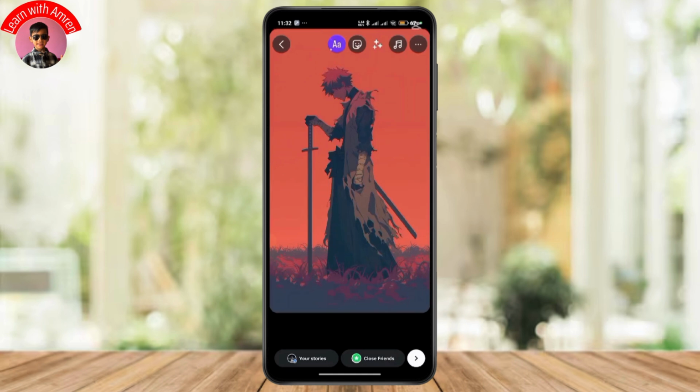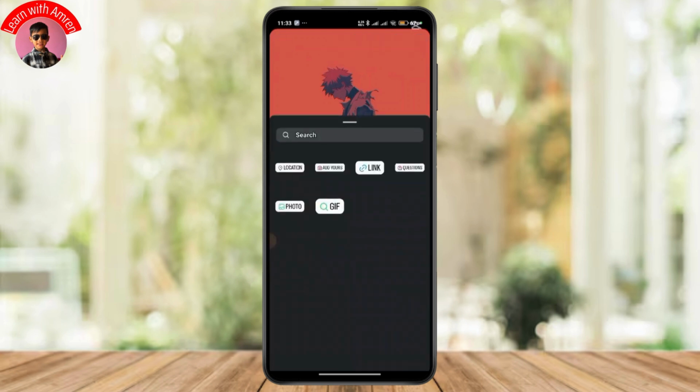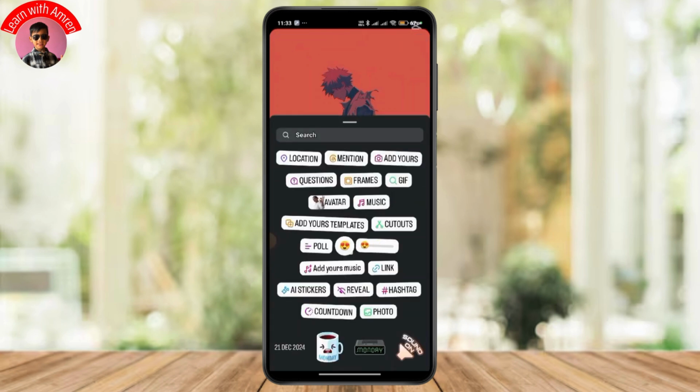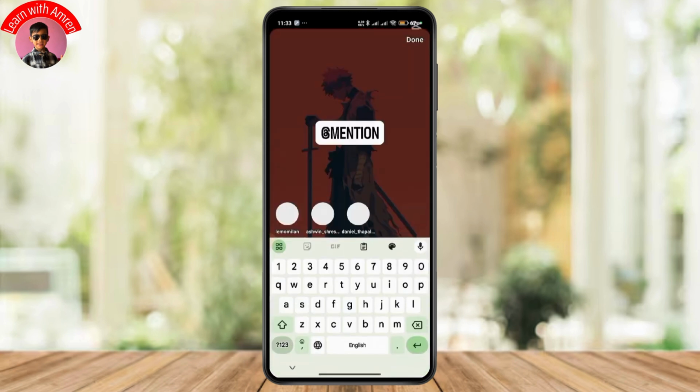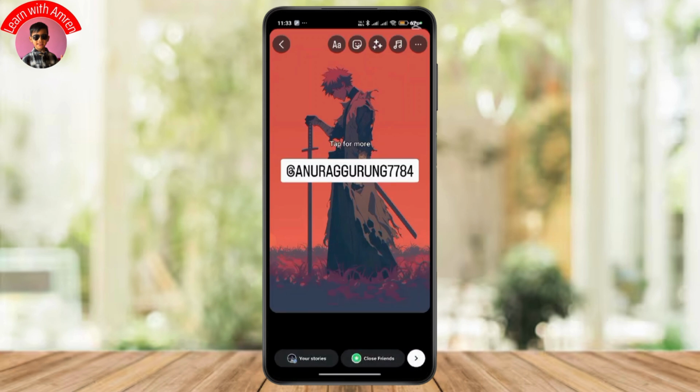To tag someone, tap on the sticker icon at the top of the screen. It looks like a little square smiley face. Then select the @mention sticker from the list and you will see a box appear where you can type the person's username. Start typing the username of the person you want to tag and Instagram will show you the suggestion. So just pick the correct one from the list.